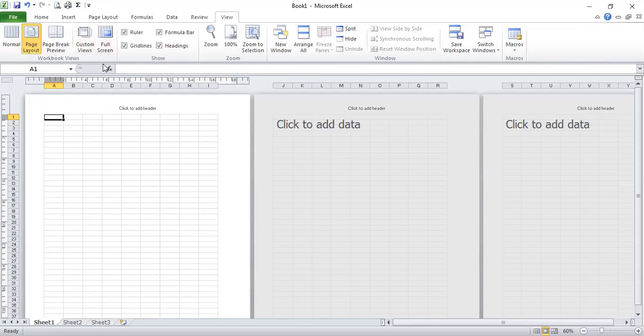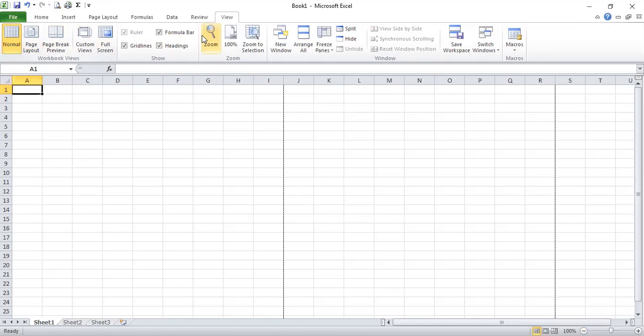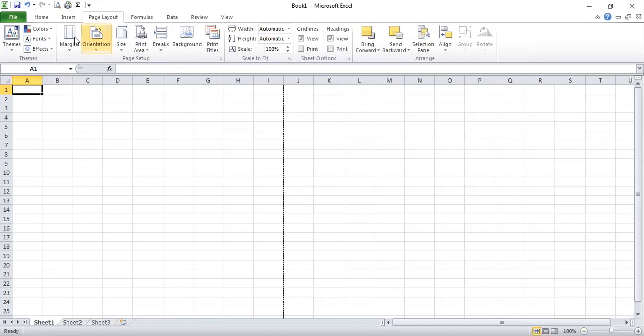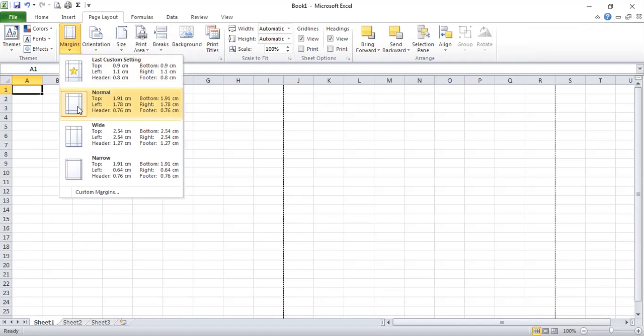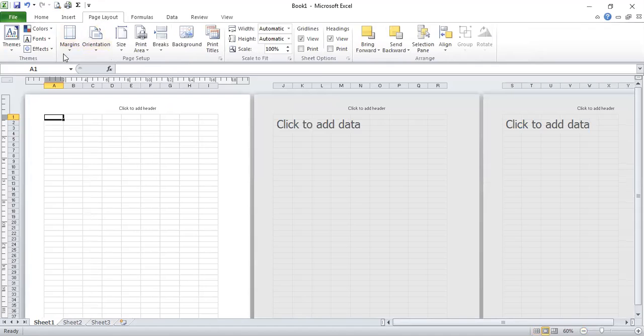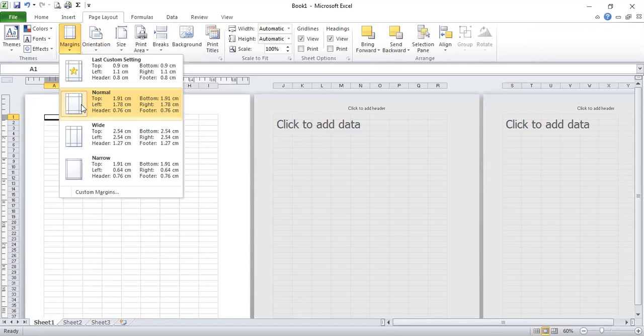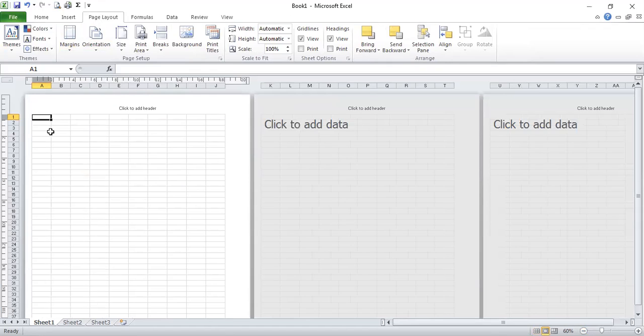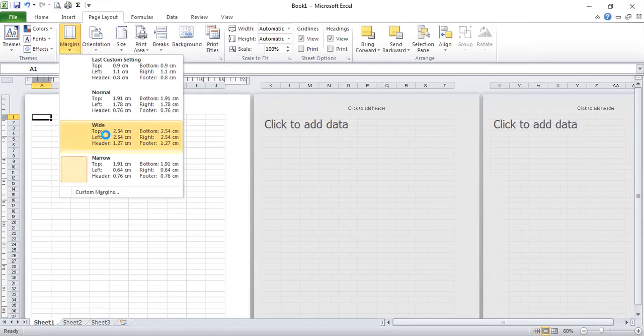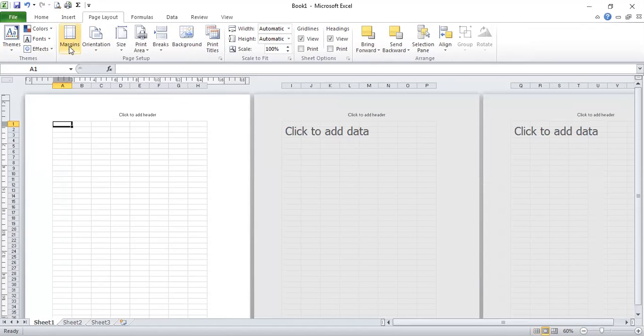Fine. Now if you want to change the margins, for that we have the Page Layout tab. इसमें margins option है, ये normal margin है, मैं आपको page layout में ही दिखाता हूँ. This is normal by default. If you go with narrow, तो ये margins कम हो जाएंगे, top, middle, right, center सारे वाले, और wide में ज़्यादा हो जाएगा, the margin is increased.